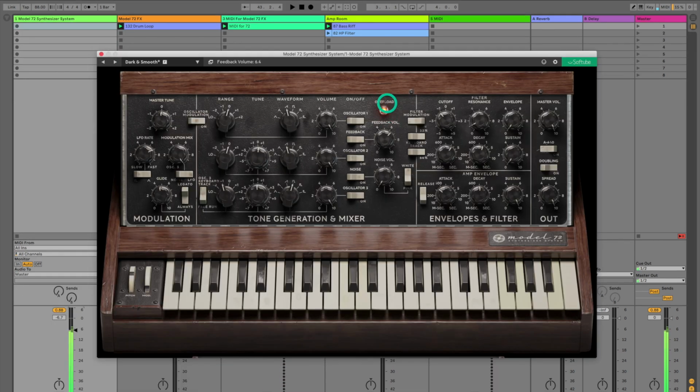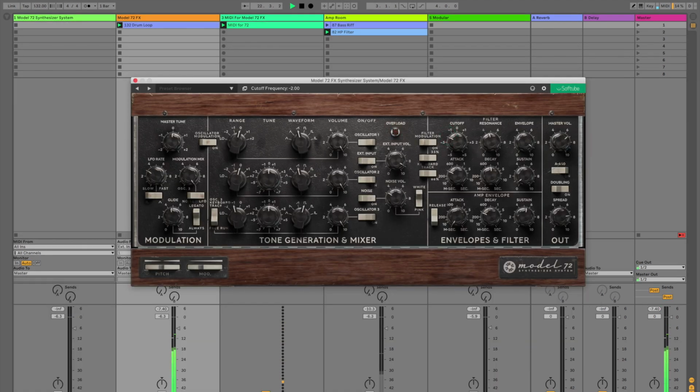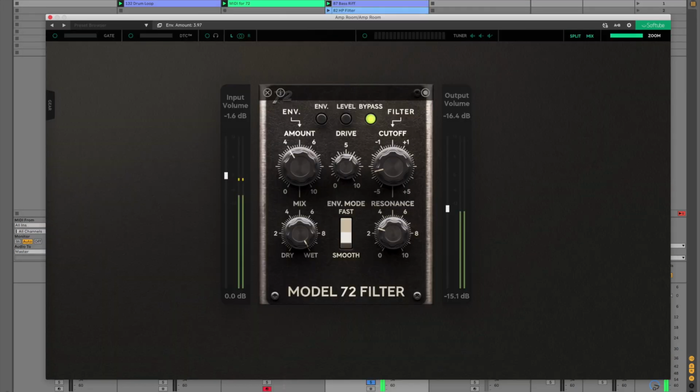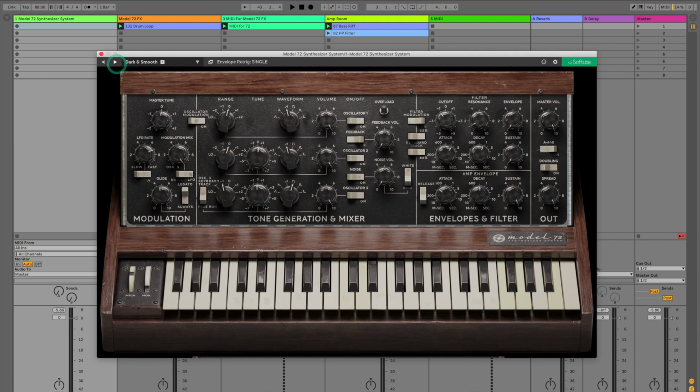There's the instrument, Model 72 effects, 7 different modules to use within Softube Modular, and a filter module to use within Amp Room. To get started, try using the arrows at the top to flip through some amazing sounding presets.